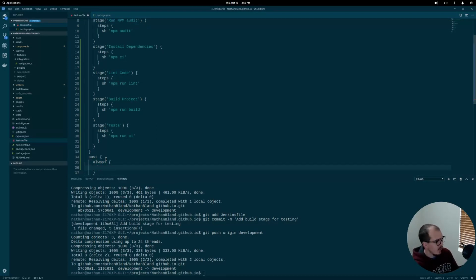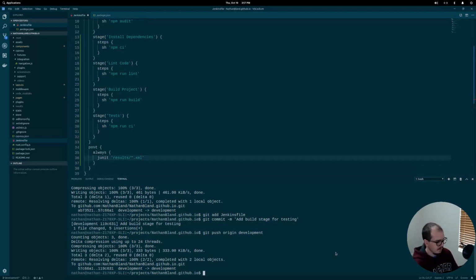And Cypress by default has support for JUnit, as does Jenkins out of the box. So I'm just going to use that because it's already supported. So I'm going to say JUnit, and then in my case, my tests get created to this results folder, and they end in XML, which isn't my favorite format, but it's what JUnit uses. So we'll save that.